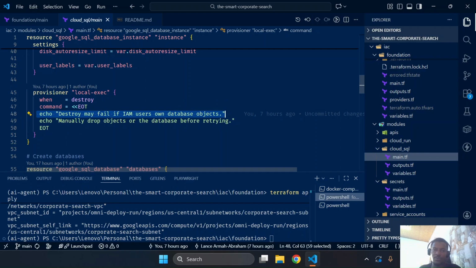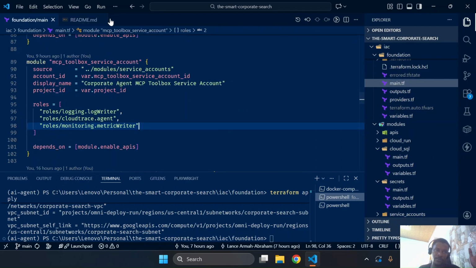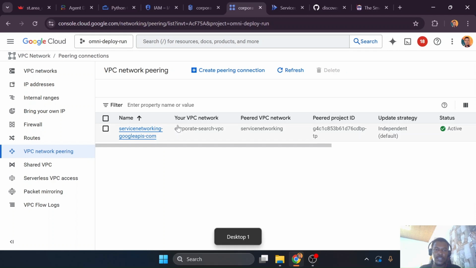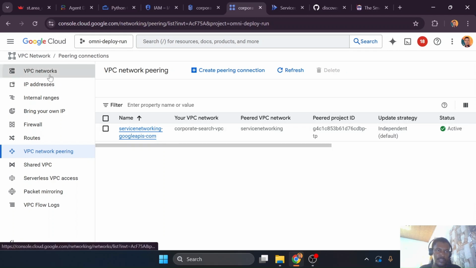So make sure to drop those database objects before retrying, right? Let's say hopefully it doesn't happen when I run the destroy, but should it happen, it's just a note that you can take note of.